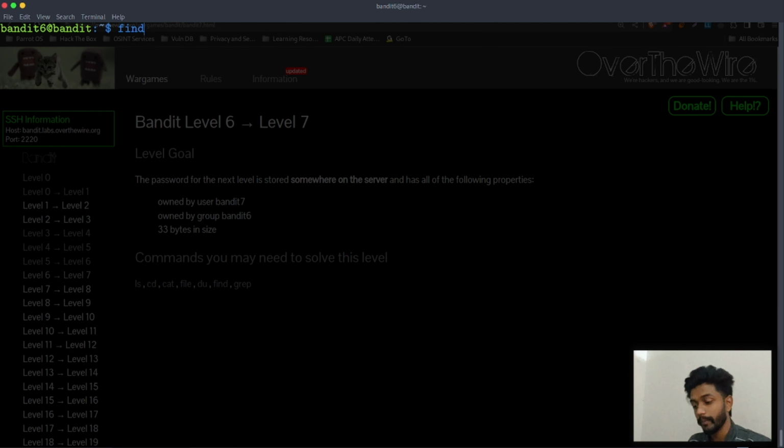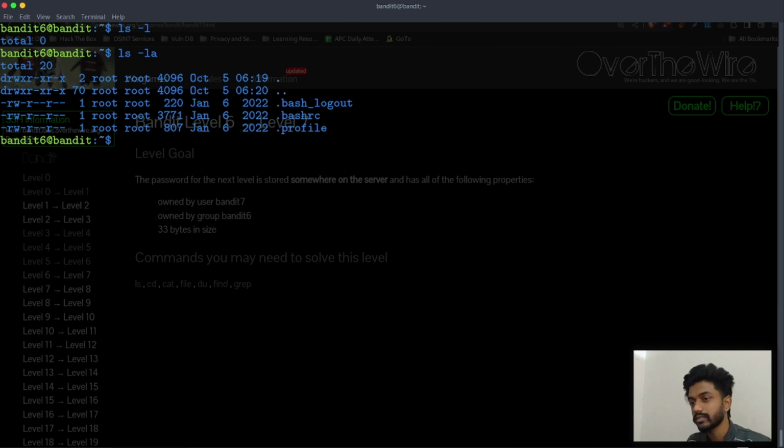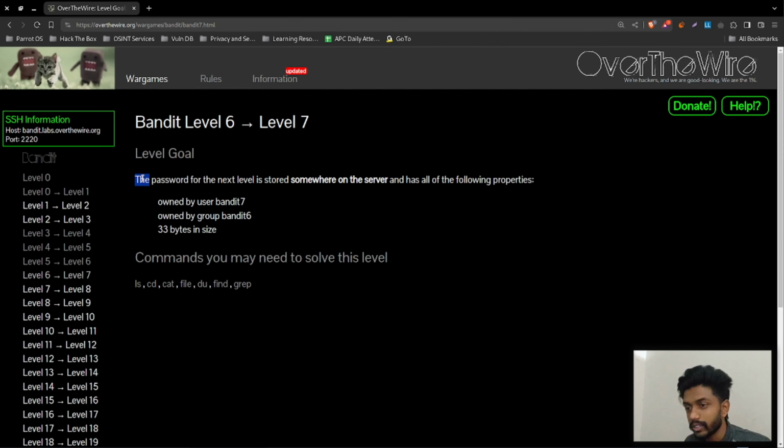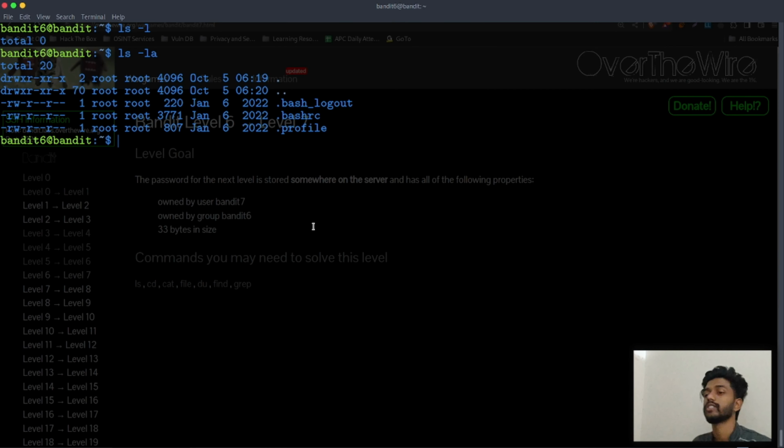So find, we'll just long list it first. Okay, it is not showing anything. Okay, great. It says the password for the next level is stored somewhere on the server, so we have to search the whole server. So find slash, we have to search everything. Then we are going to do it like find slash, and then we are going to specify hyphen user.